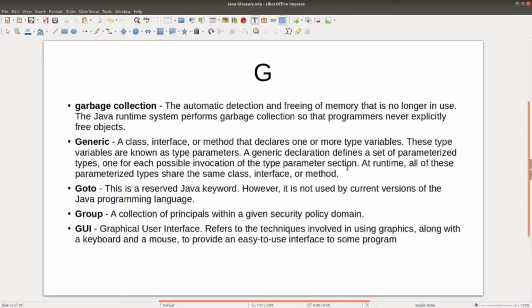Go-to is a reserved Java keyword. However, it's not used by current versions of the Java programming language. Group is a collection of principals within a given security policy domain. GUI, also known as graphical user interface, refers to the techniques involved in using graphics, along with a keyboard and a mouse, to provide an easy-to-use interface to some program.